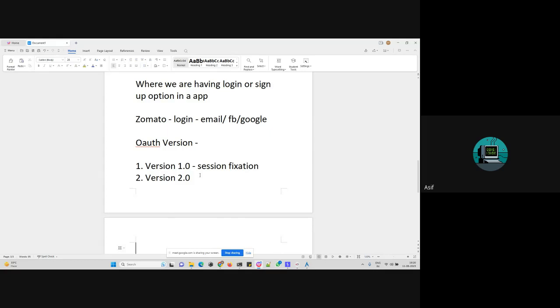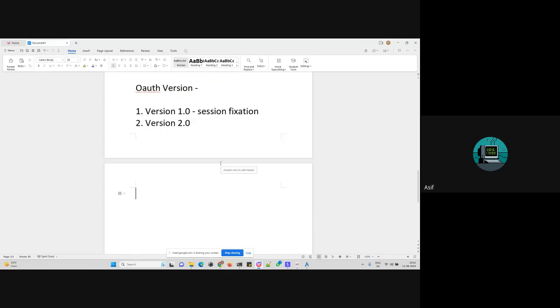Now, what is the structure of this auth? We have talked about auth. What is auth simply? Simply when we are using these services, Google or Facebook, it is simply a token, right? Auth is a token. So what is the structure of this auth token?